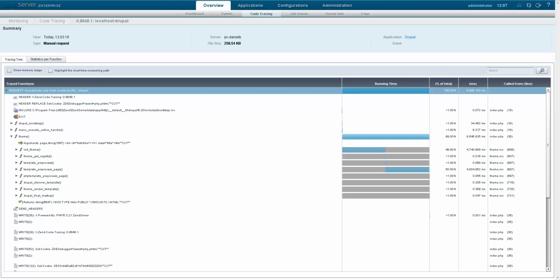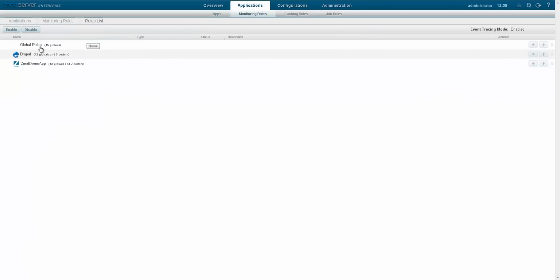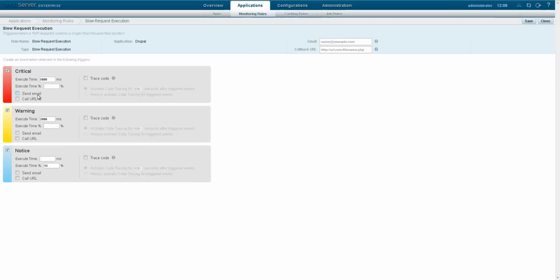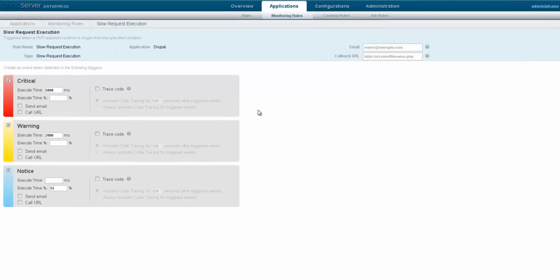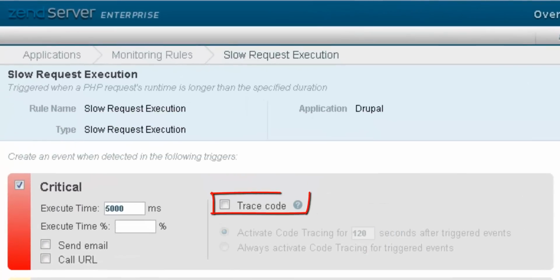So to use this option, let's take a closer look at the rule generating the slow request execution event. On the monitoring rules page, I'm going to select the Drupal application rule group and open the slow request execution rule. We can see that the rule has several severity levels configured for triggering an event each time a request exceeds a certain threshold. Now I'm going to select the trace code checkbox for critical events.